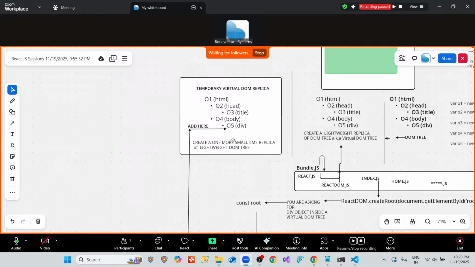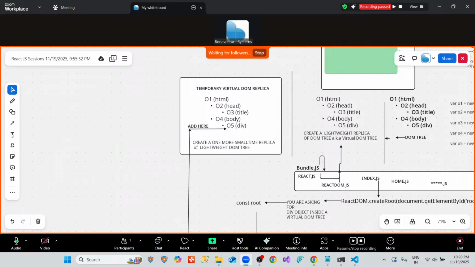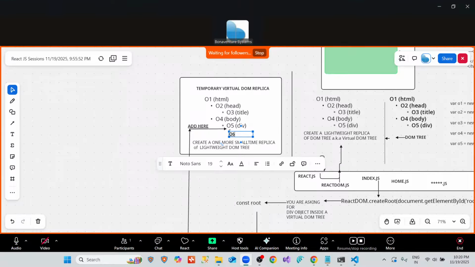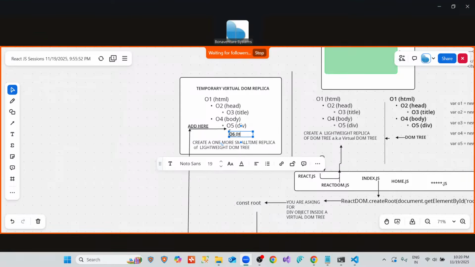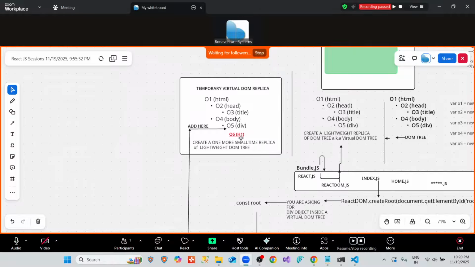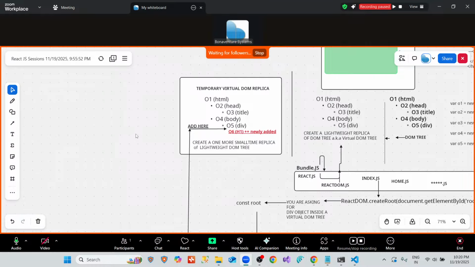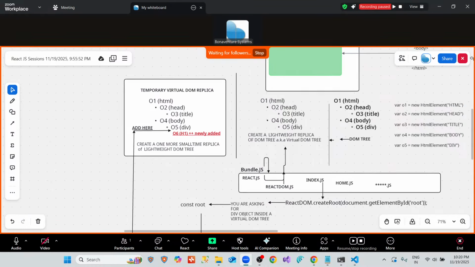Now what do you see under the temporary replica? You will suddenly see there is an extra object added now. Maybe O6 is extra added, and that is the H1 kind of code you see. This is the extra added object, newly added. Now if this object is newly added, what happens? This is the change which we have done.